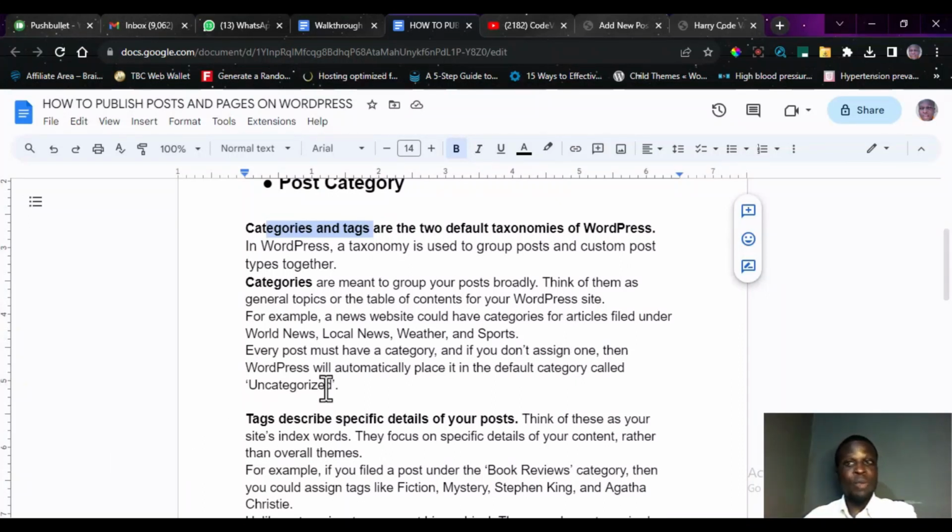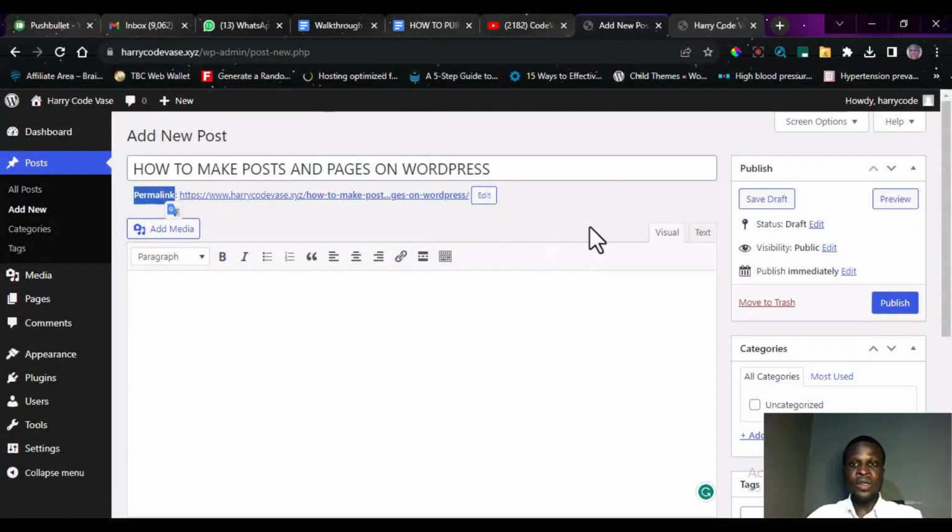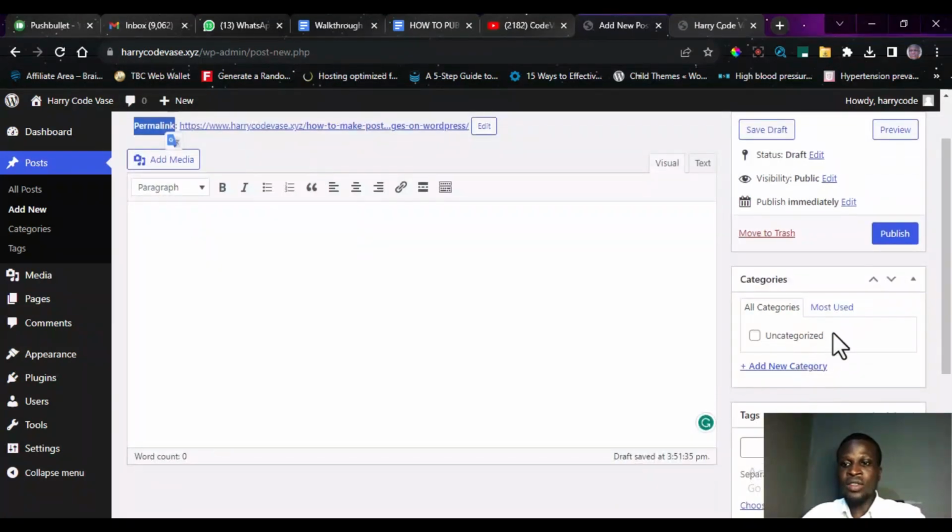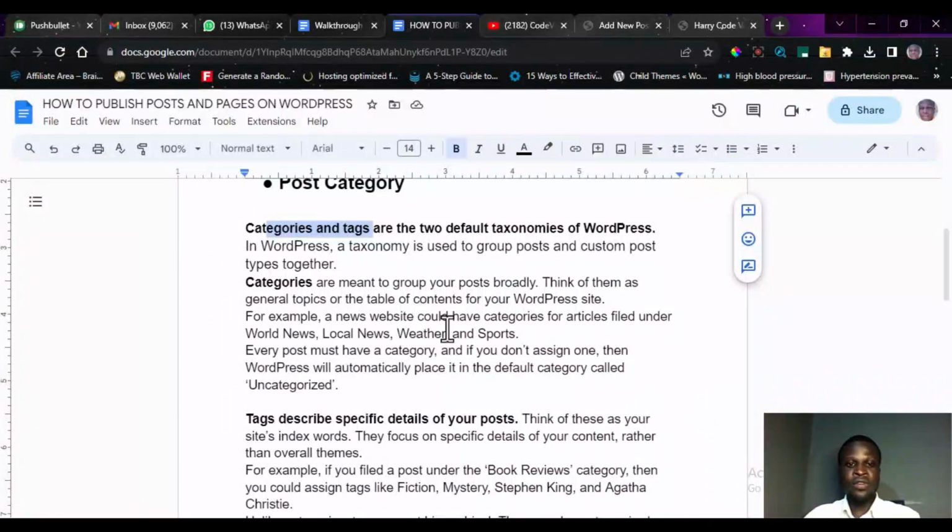So every post on WordPress must have a category, and if you don't assign a category to a post, then WordPress will automatically assign it to uncategorized. Just as you can see here, WordPress will automatically put it under uncategorized. So it is now left for you to create a category for that particular post. So that is what category is all about.